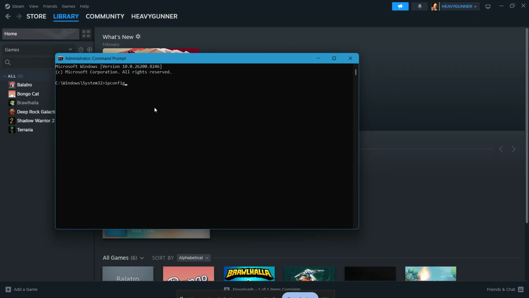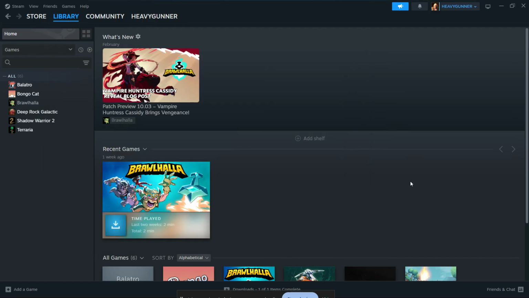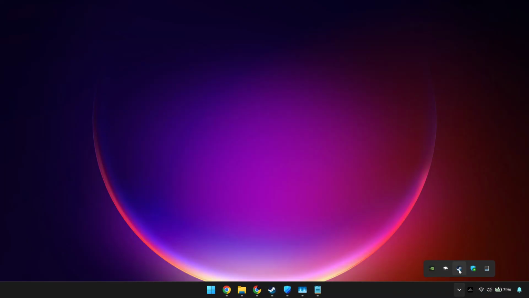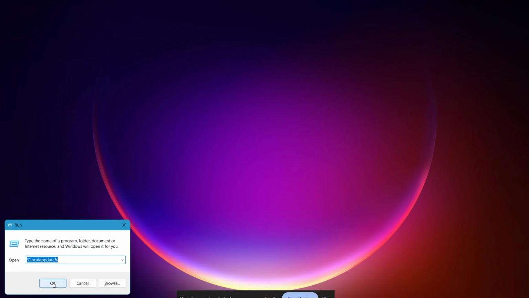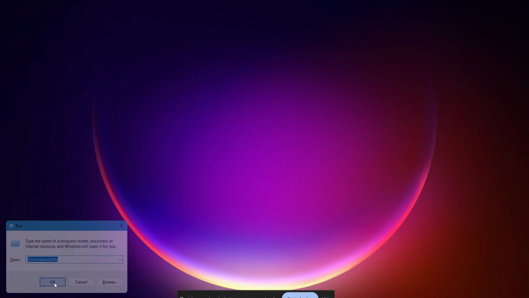Next, we'll clear Steam-related app data. Corrupted temporary files can trigger JavaScript errors and stop Steam from loading properly. To do this, first close Steam completely. Make sure it is not running in the background, then press Windows key + R to open the Run box. Type %appdata% and press Enter. A File Explorer window will open.